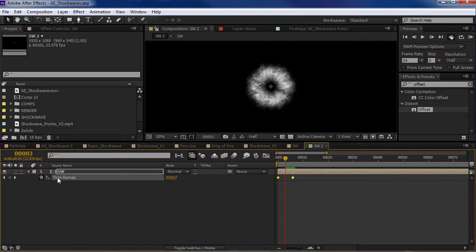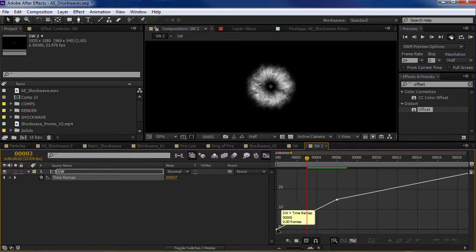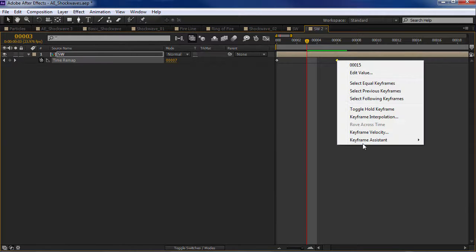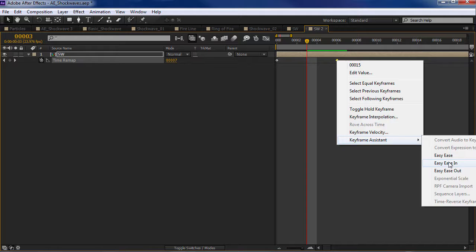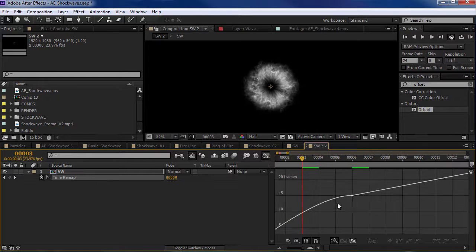So if we select the value Time Remap, we can look at the graph view. So this gives us a little bit of an indication. We've sped up the first few frames, and so it's kind of going up the hill faster, and then it's going a little bit slower in real time. But what I want to do is smooth this point out. So what I can do, right-click and choose Keyframe Assistant, Easy Ease In. And then if we look at the graph view, you can see that it's sort of gradually going into this straight line. But I'm going to tweak this a little bit.